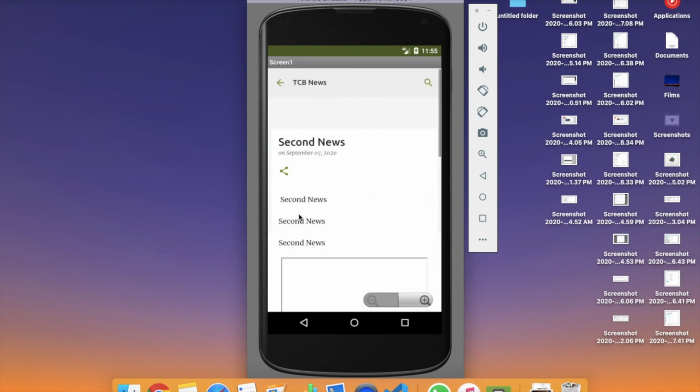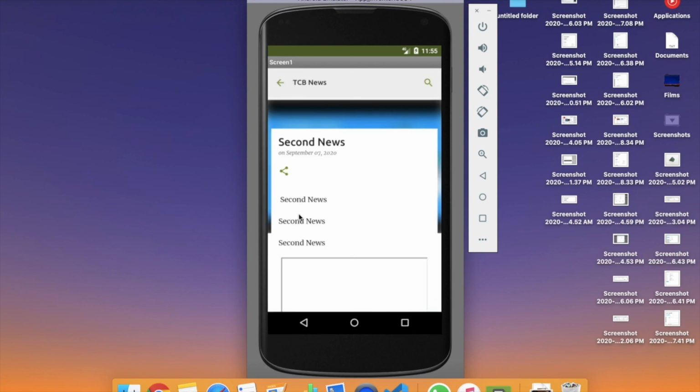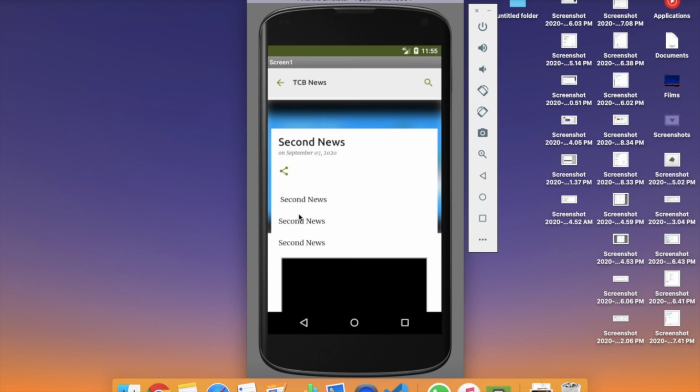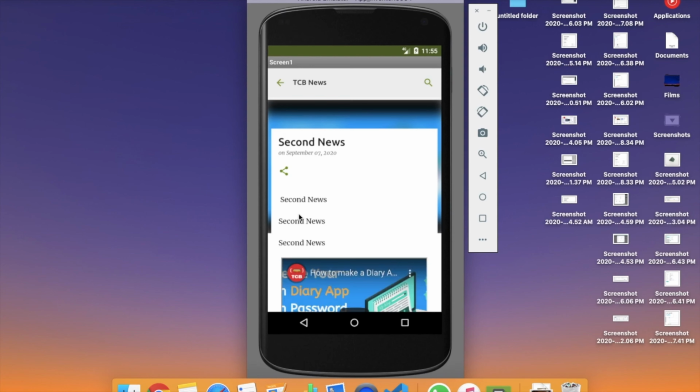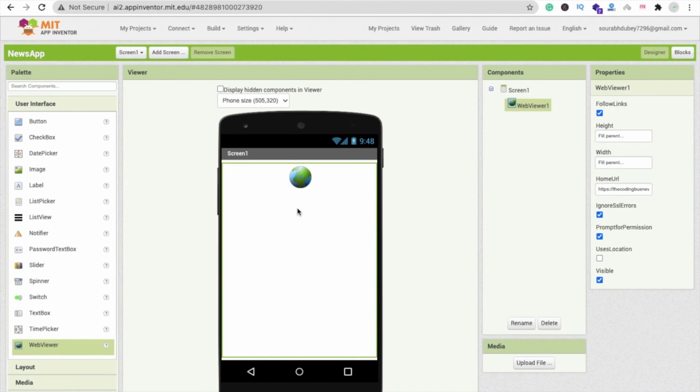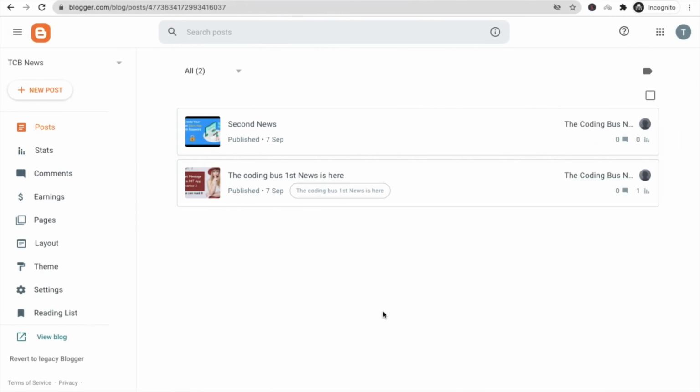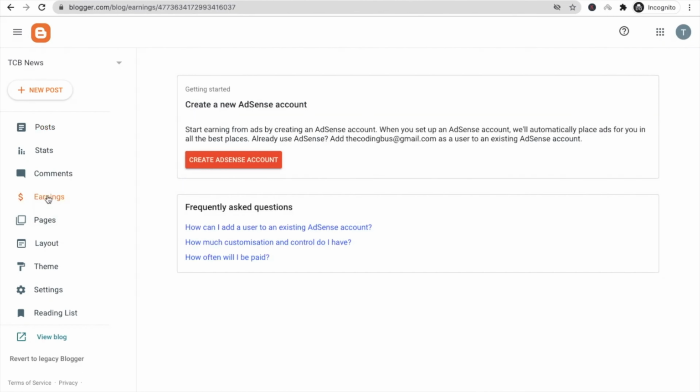Now that's our app. Now the second part is how we can earn from this app, right? So that's very simple. You know, you can earn money from your Blogger account. It means here you can see that's my Blogger account. On the left side, you will find the earnings option. Click on it and you need to create your AdSense account.